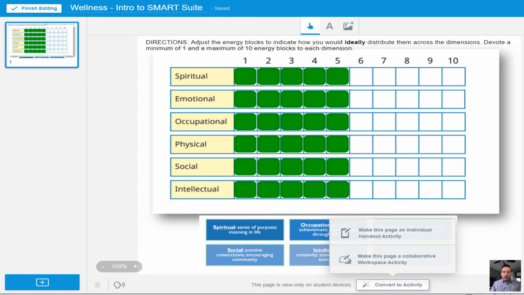So I can share this Smart file through Smart Suite with my class. Every student would get a copy of it the same way they do in Nearpod or in Desmos or whatever, and they can manipulate the green blocks, which is the whole goal of the activity, while not being able to move anything else on the screen.